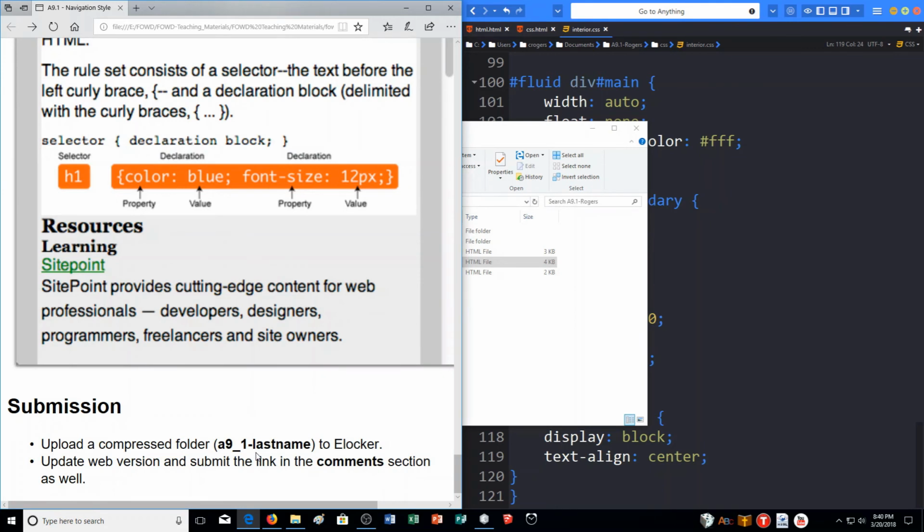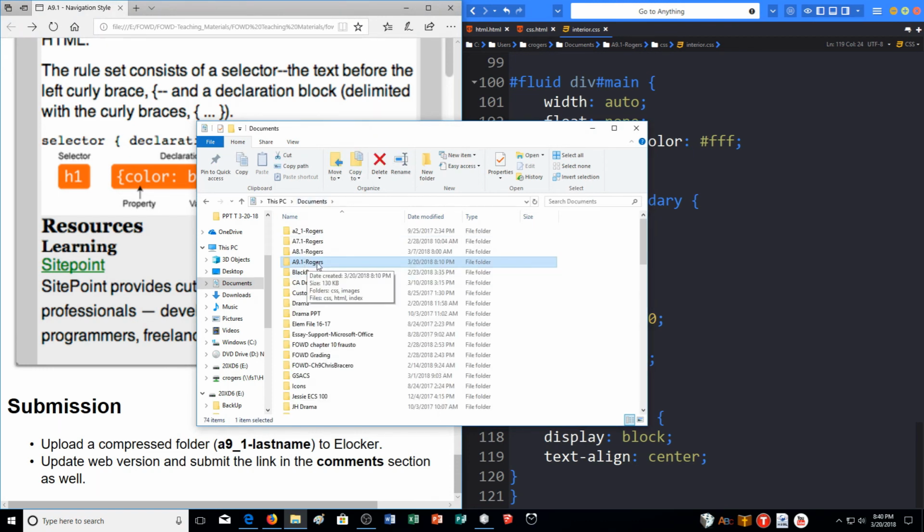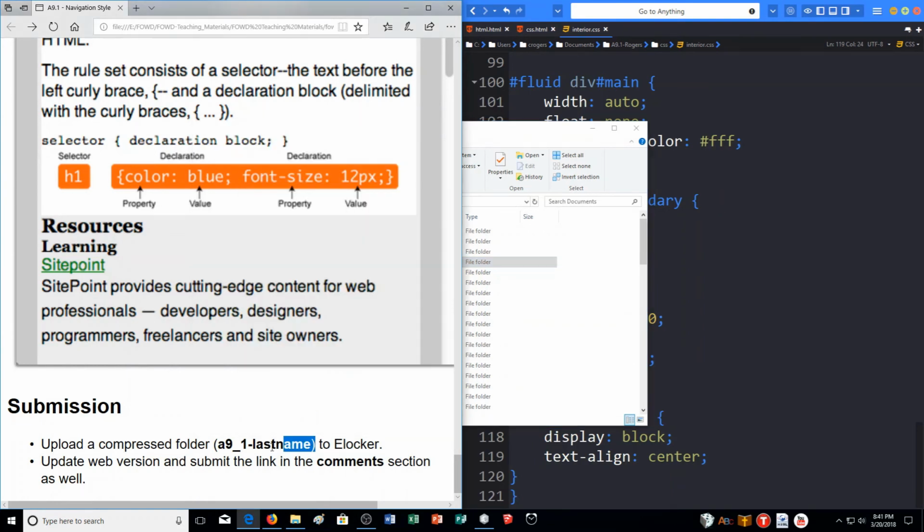Well, first thing you need to do is zip this folder up right here, A9.1, your last name, make a zip copy. You're going to upload that to eLocker, and then you're also going to send me the link to your website, your version online, and that one you can actually go to once you add the files in File Manager. Then you could submit the link in the comments section of the eLocker assignment. So I need the zipped file, and then I also need you to update your website.